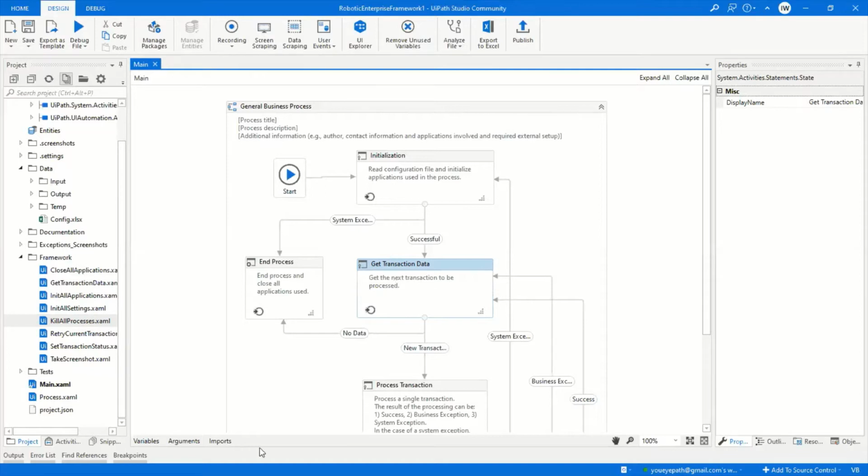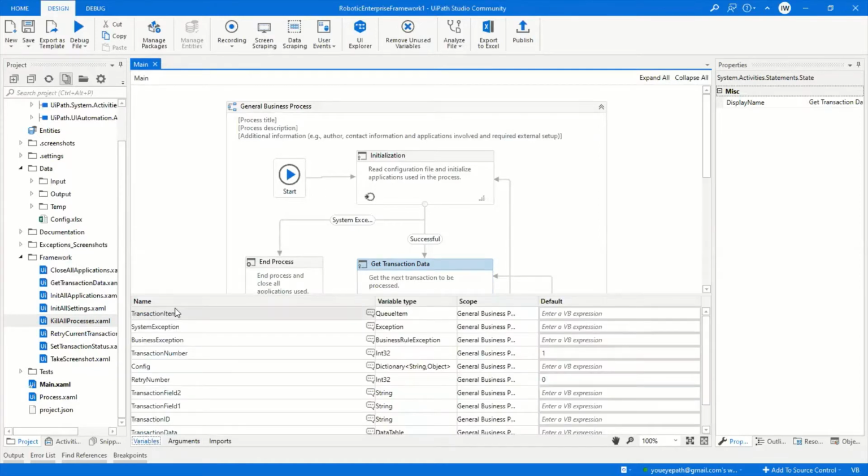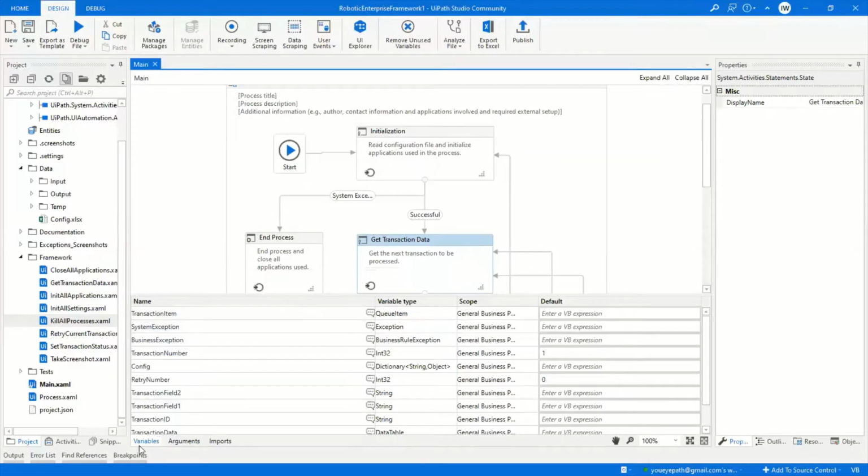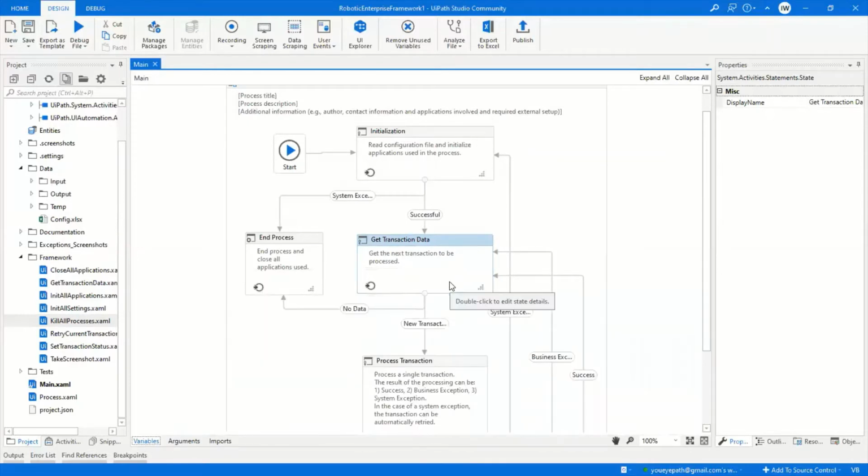Recall we had mentioned the transaction item here. I'll pull this up. Obviously this looks very daunting. Here's all the variables inside of main. There is one particular record called transaction item, which is a queue item here. Notice there's even an attribute here. It's the item to actually be processed. It's the get transaction data state that is responsible for pulling that record from the queue into our automation, particularly into that transaction item variable.